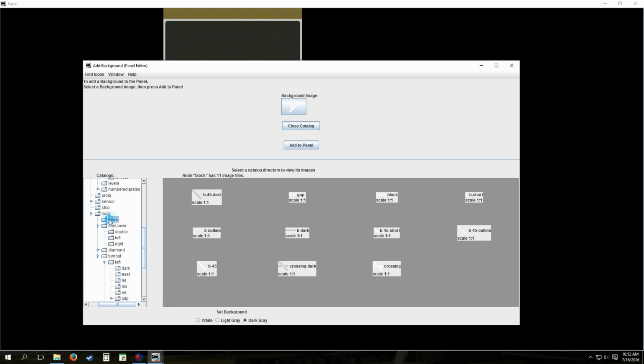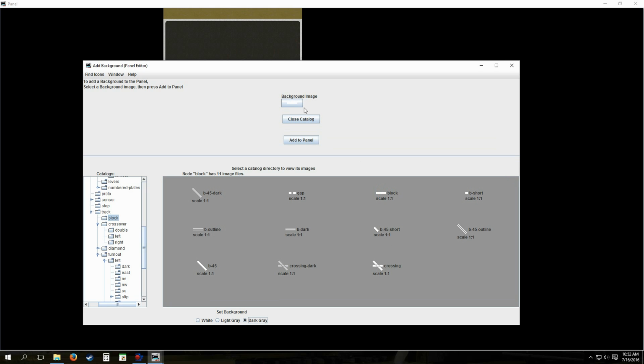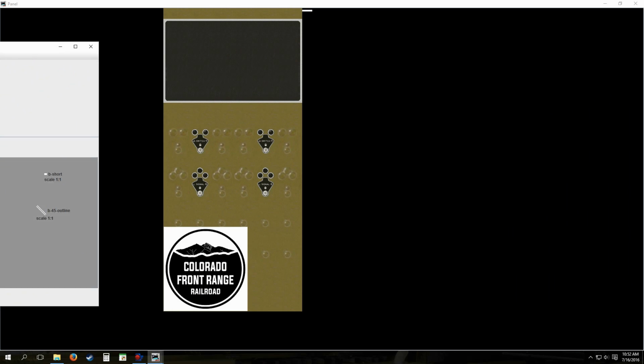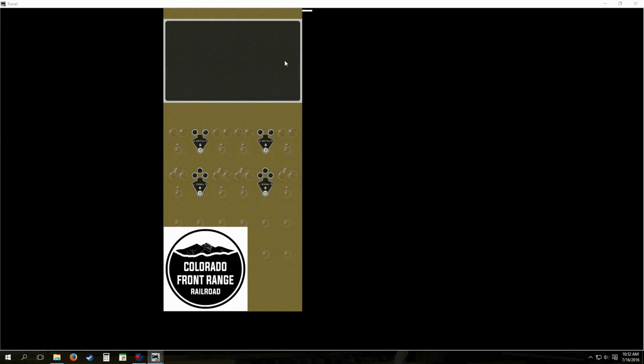So I'm going to select blocks. And they have blocks at 45s. Now these panels are exactly like they would have been painted on the surface there. So I'm going to simply add just a regular block, and I'm going to add it to the panel. And I'm going to pull this off to the side, and you won't see that again until I'm ready to do the next thing.